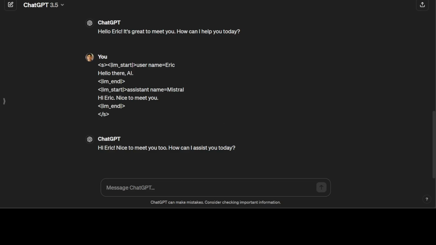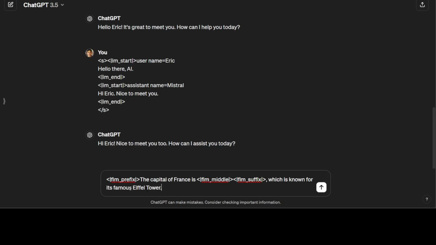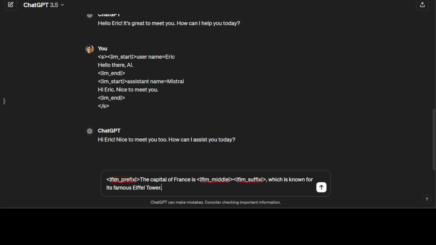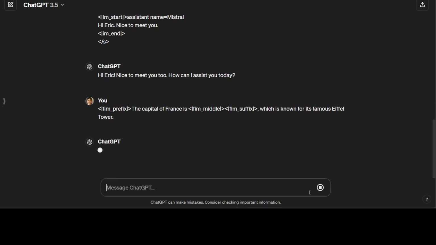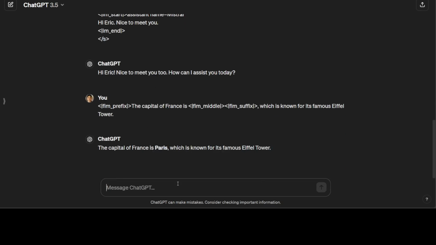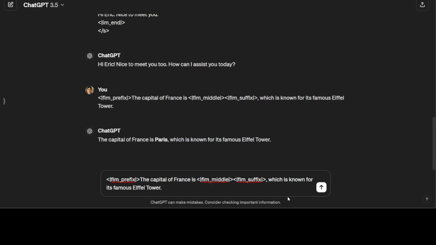Anyway, now let me show you the fill in the middle task. So this is the text here. You see, FIM prefix, so this is the prefix, the capital of France is, and FIM middle, so this is what needs to be filled by the model, and then FIM suffix, which is known for its famous Eiffel Tower. Press enter. Yep. Can I also use my own city, please? Okay.